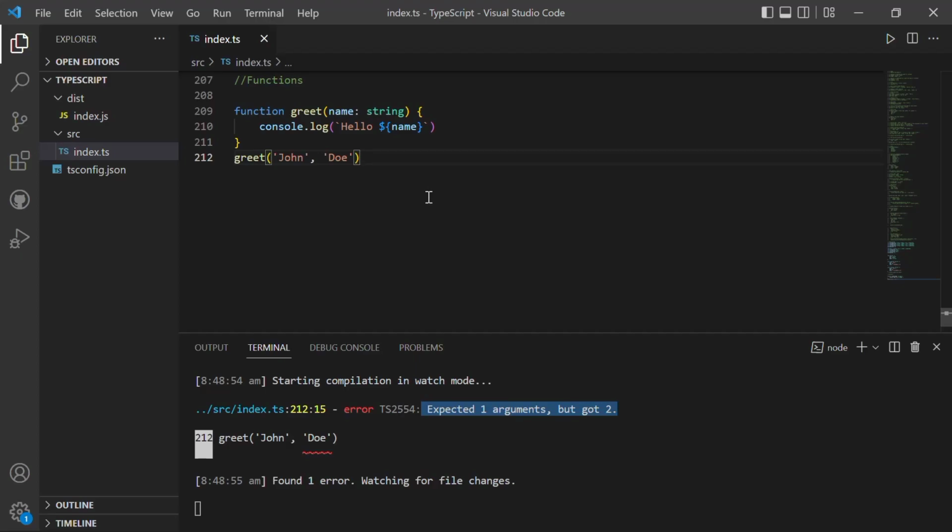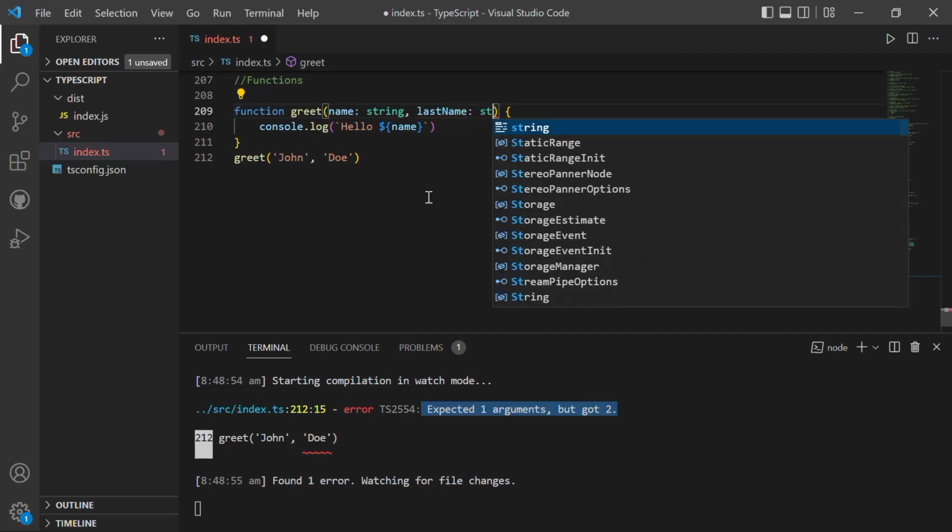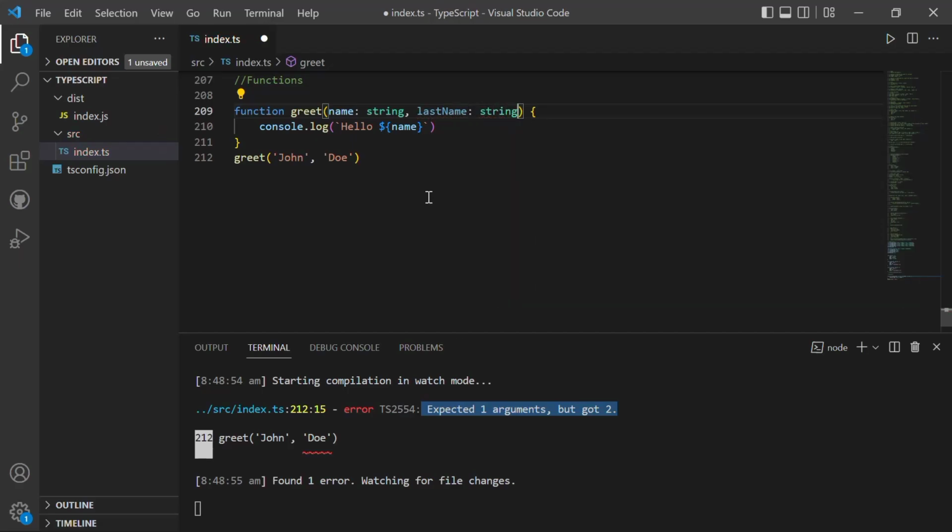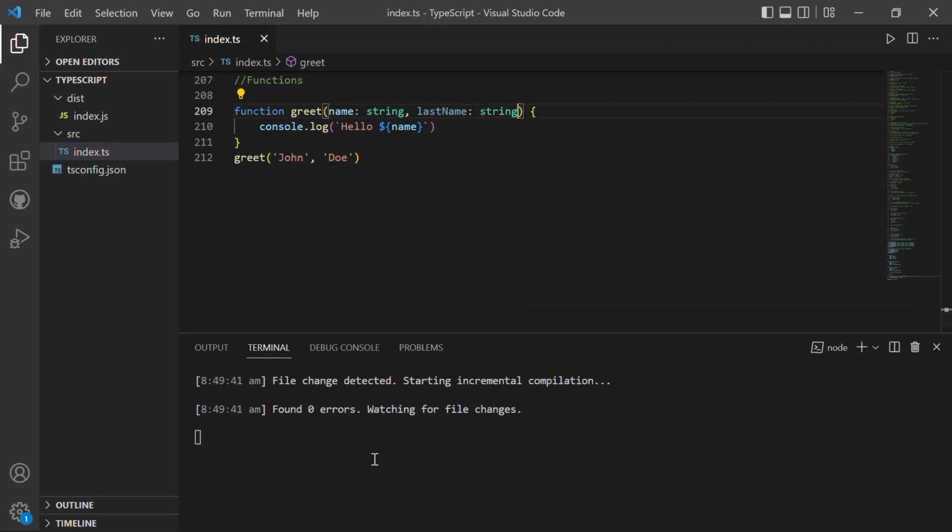To remove this error, what we have to do is add another parameter, let's say lastName, which is of type string, and when you save this, you will see the error went away. So it is necessary to have an equal number of parameters and arguments, otherwise TypeScript will throw an error.